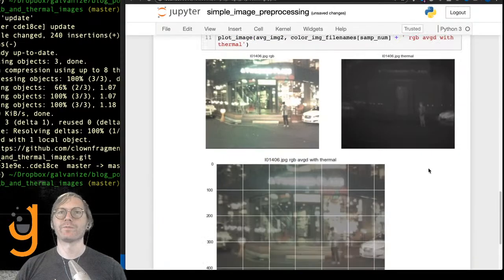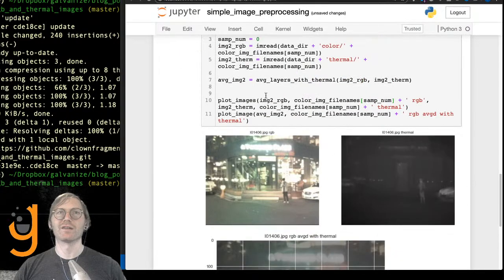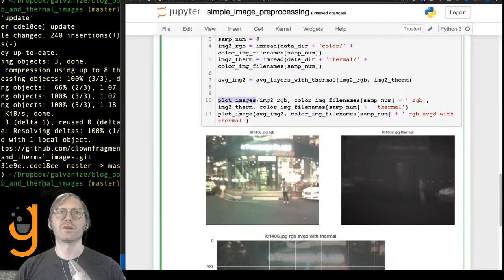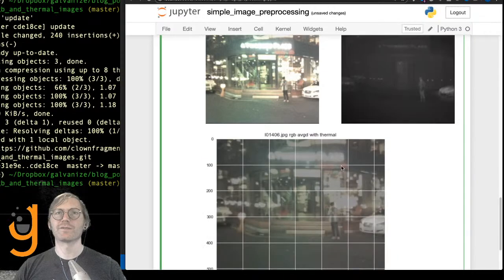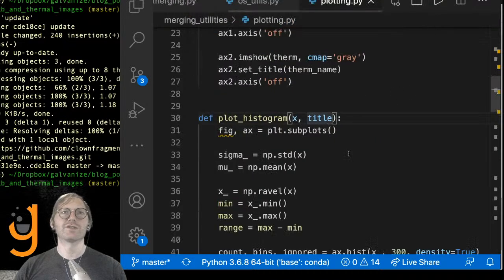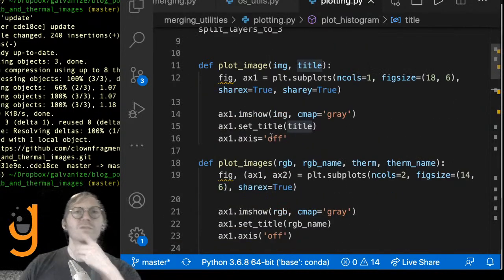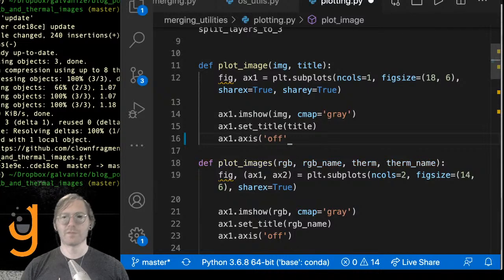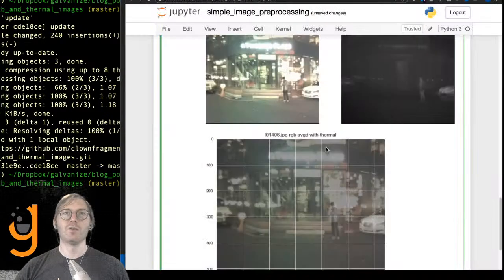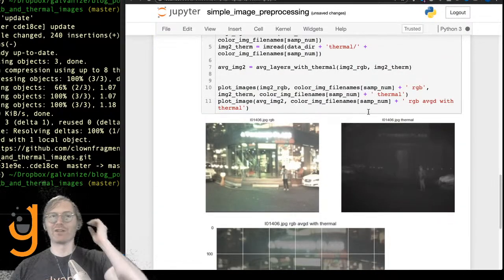Okay, so let me just double check this plot images function, because we are getting these grids and we do not want them. They kind of get in the way. So let's just double check that. So plot image, ax1 axis off. Oh, that is why. Okay. All right. So we're well on our way now, now that that little bit of troubleshooting's gone.